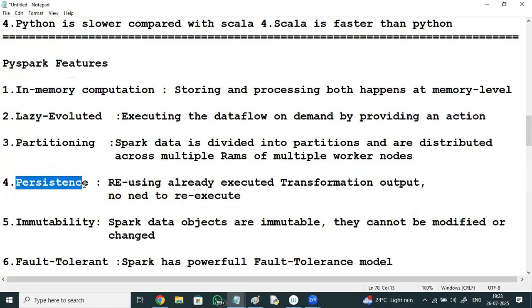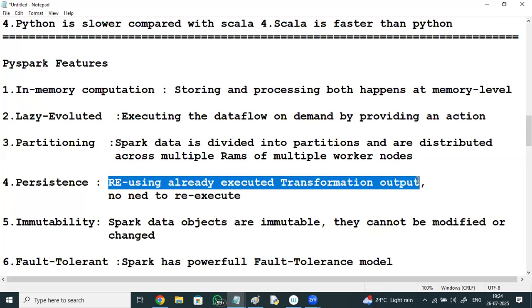Means in another task, I got another task in which the first 30 steps are the same. In such a case, there is no need to re-execute the first 30 steps again. The 30th step output I can reuse. I'm saying reusing an already executed transformation output.